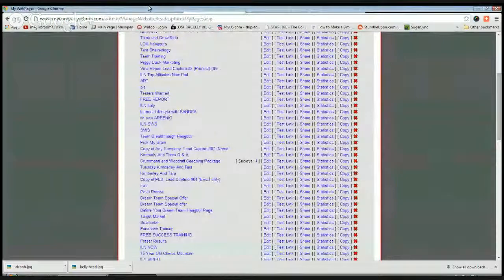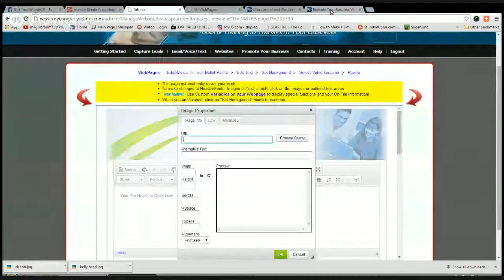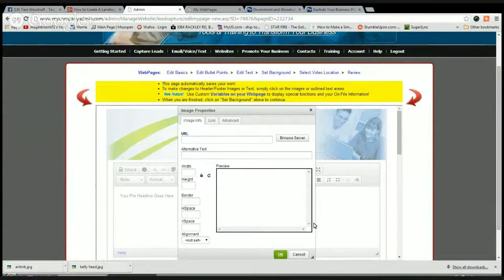So if you were going to do that, you would upload your picture to the photo bucket, and you would take the direct link and put it right in here, and make sure the width was at 900. It'll automatically adjust the height so it doesn't get crazy. It could make an image look really ugly if you don't have that right. And then when you're done, you just say OK.